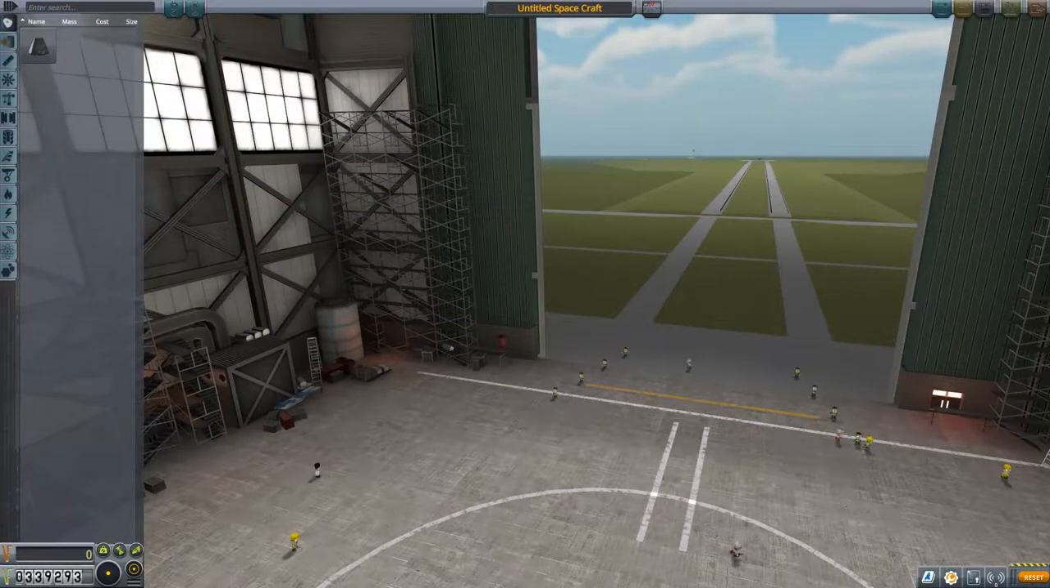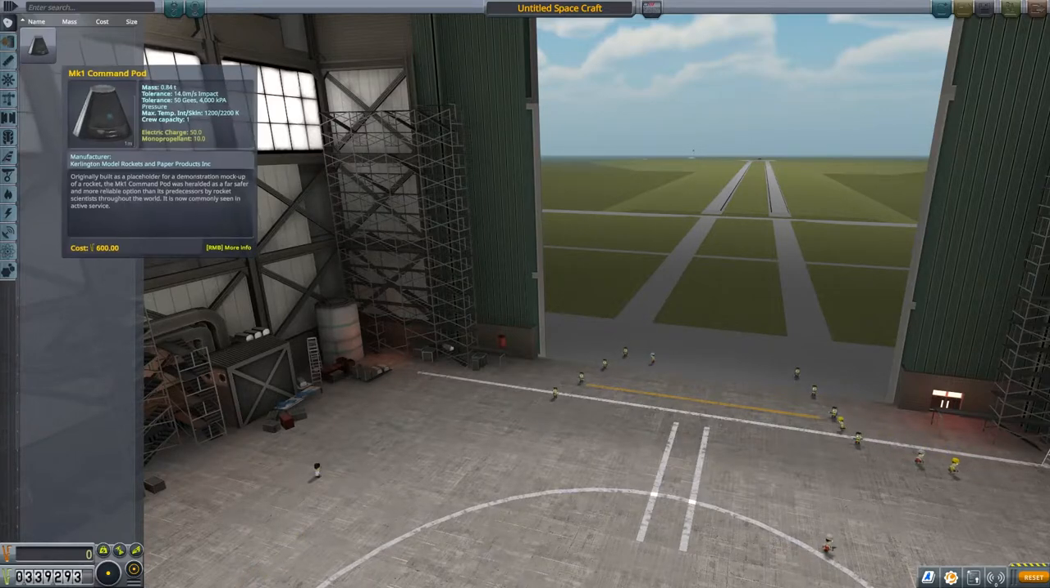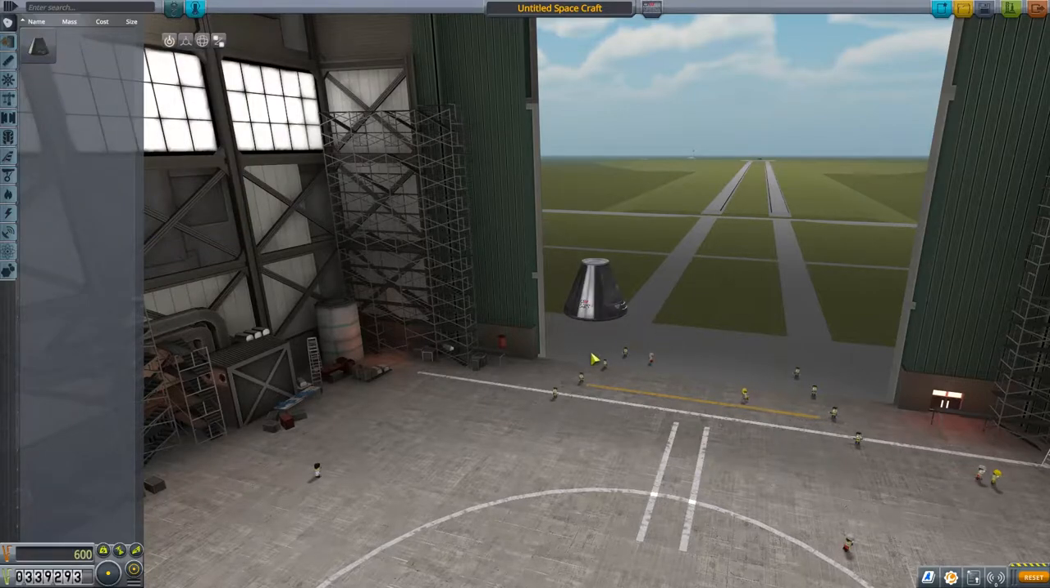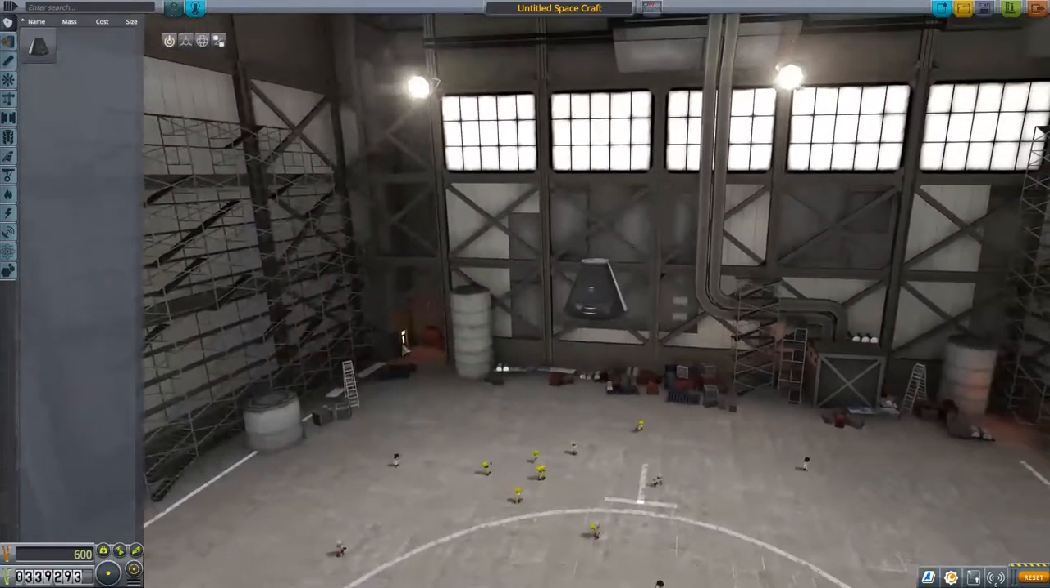Now, let's head to the VAB. We're going to start here in the VAB and create our first science vessel. We start with our command pod. Usually, the command pod is how we start creating our craft. So, by default, it's here. I'm going to click on it, and here we have the command pod appearing in the main part of our window.